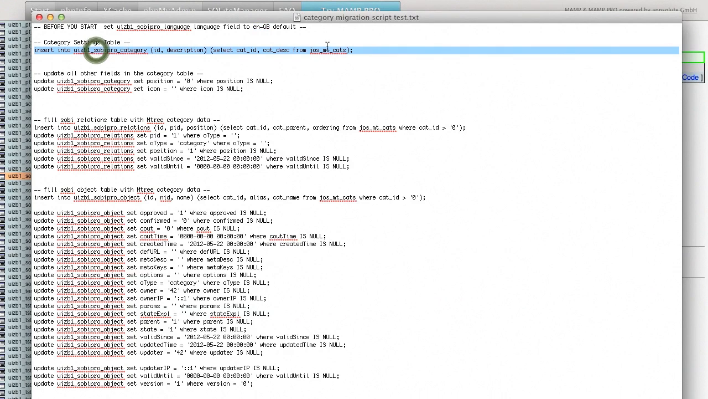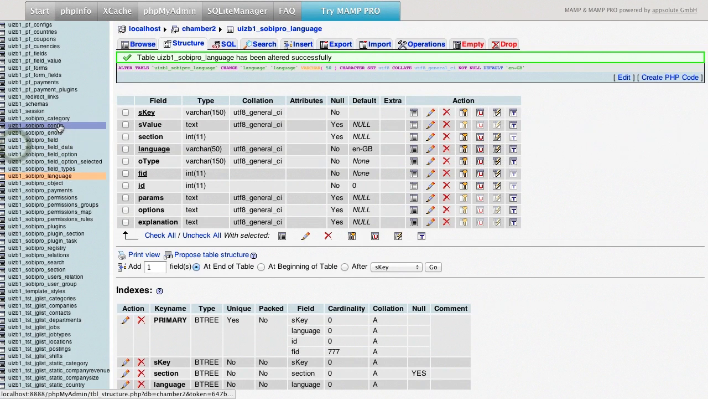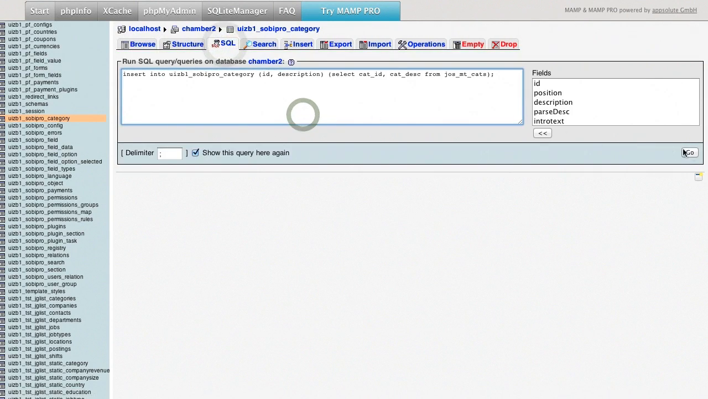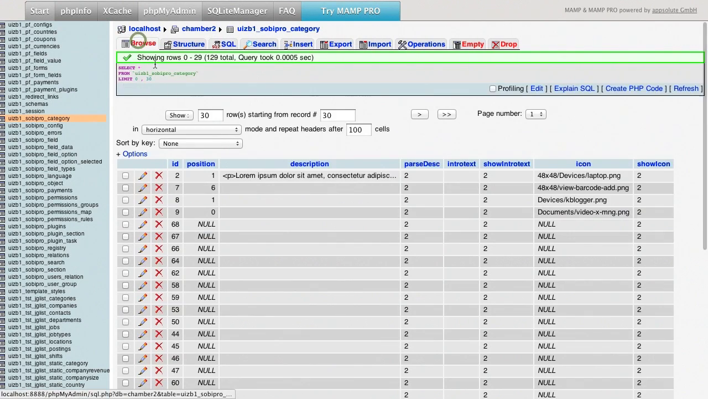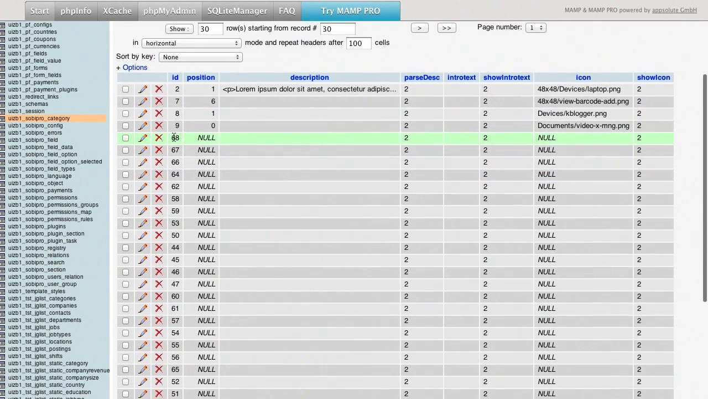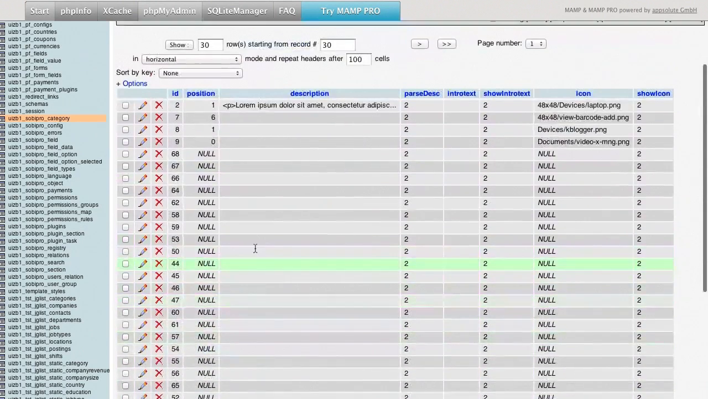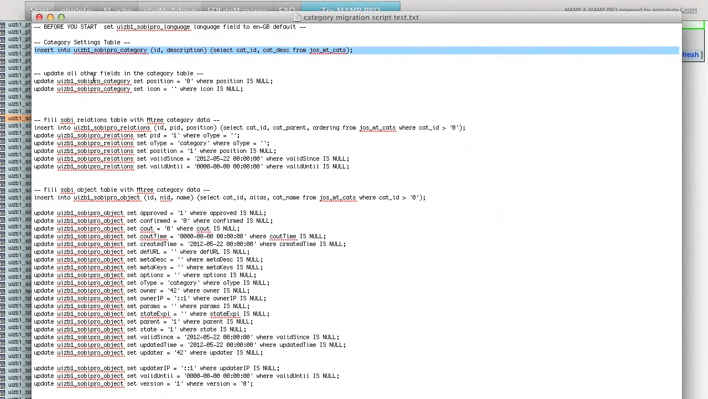So what we're going to do is take the cat ID and the description and enter it into the ID and description in the SobiPro category table. Let's go and look at that table. Right now there are only four items in here, so we're going to go ahead and fill in this data. 125 categories were added. So we've added their ID and the description if they had a description, but they didn't. So everything else was left null, so we're going to go ahead and fill that in.